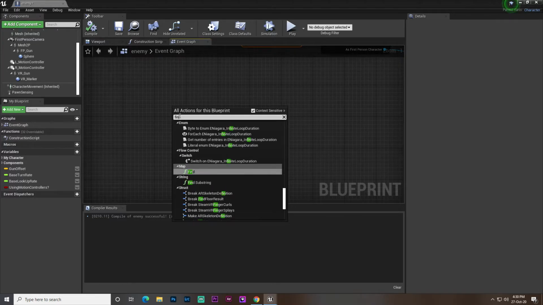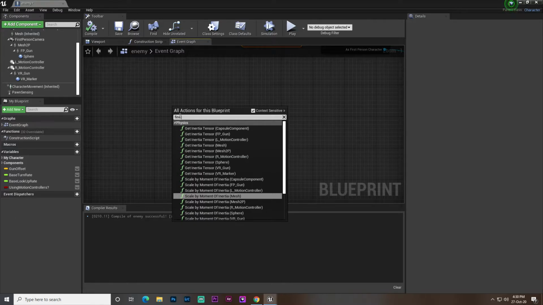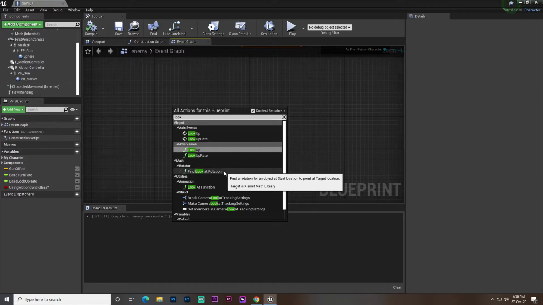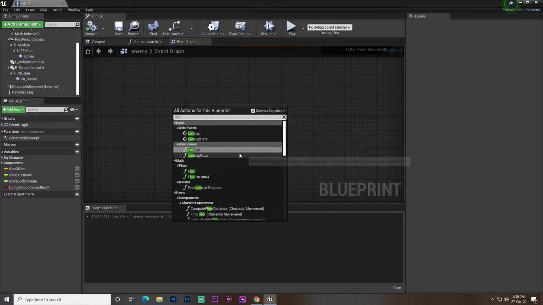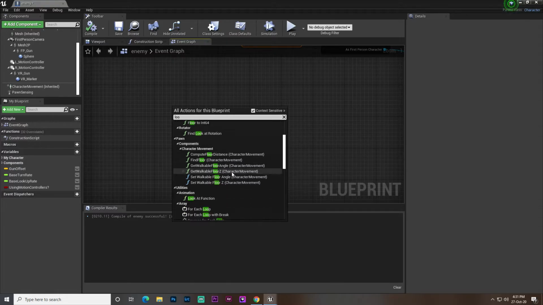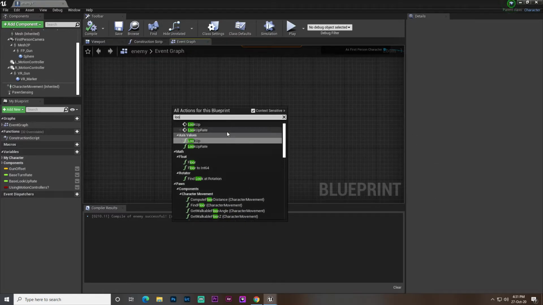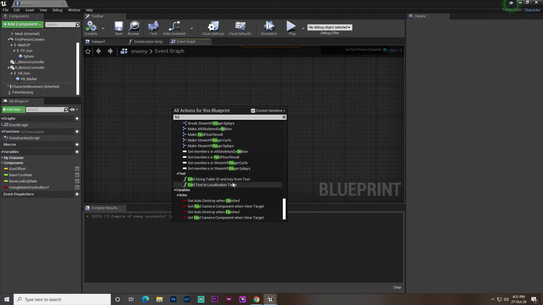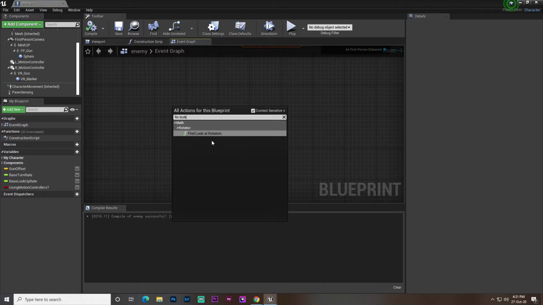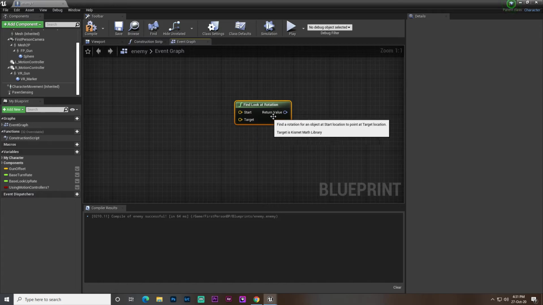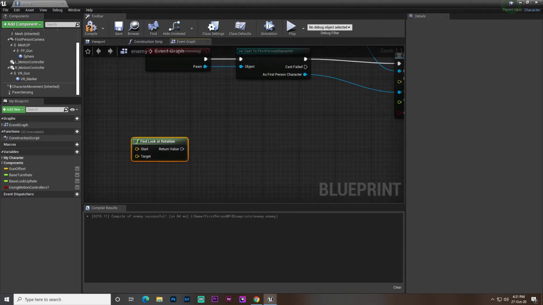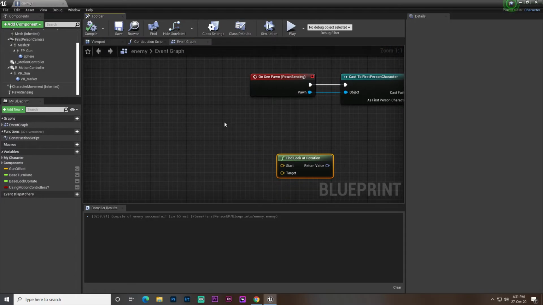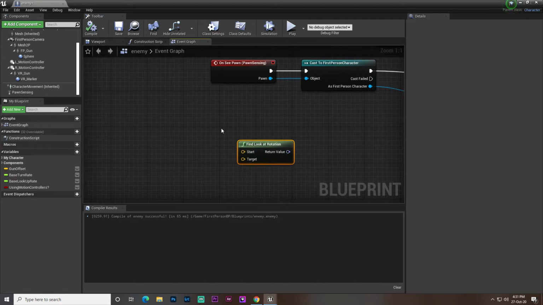So find maybe it's called find look or look rate, find, it's called find, and where is go, find look and rotations. Yeah, there's the value, that find look at rotation. So here we found a simple thing, find look at rotation. So we also want that our player looks at us only.